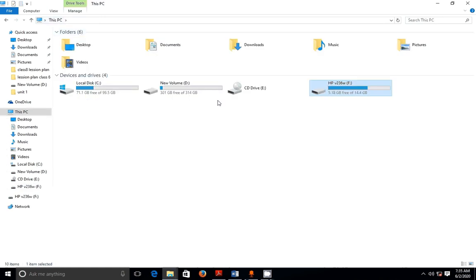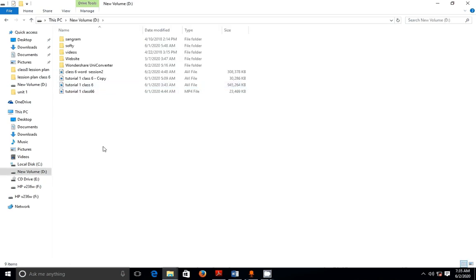Suppose I have the hard disk partition, the D partition. I am moving one file from the pen drive to my computer hard disk partition. Just open the D partition, then right click the mouse and paste here. Okay, the management committee file has come from the pen drive to our hard disk.